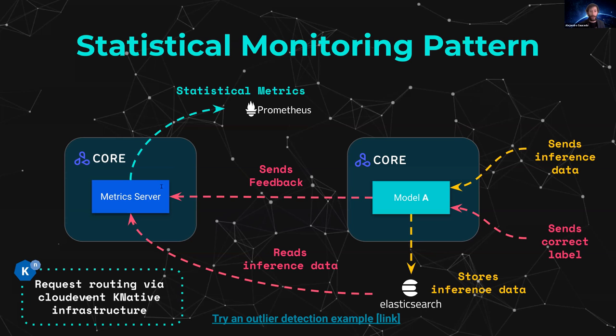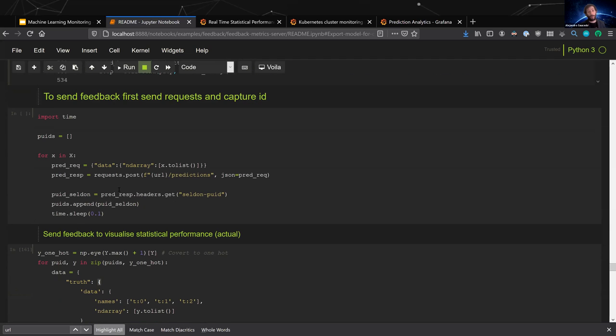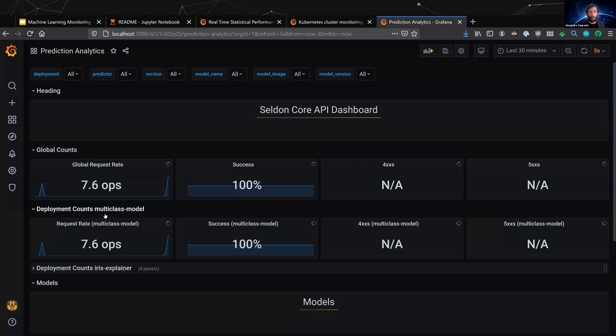What does that look like in practice? Well, let's have a look. So in this case, instead of just sending a bunch of requests, we're going to be sending a bunch of requests and storing the request ID. And we're going to be using that request ID to do what? To basically send the correct labels, right? So as we finish sending this request ID, we are going to be seeing some actual spike in the predictions, 4.2 now.